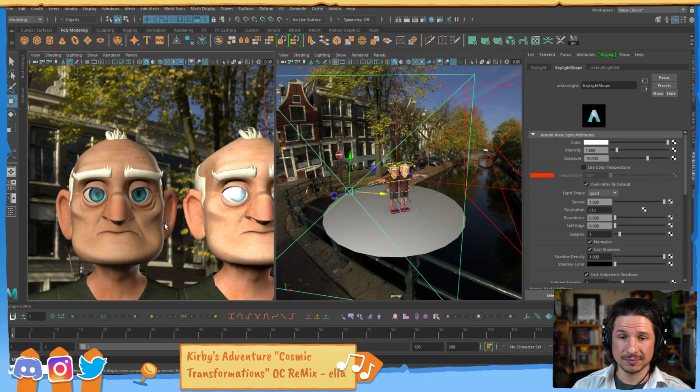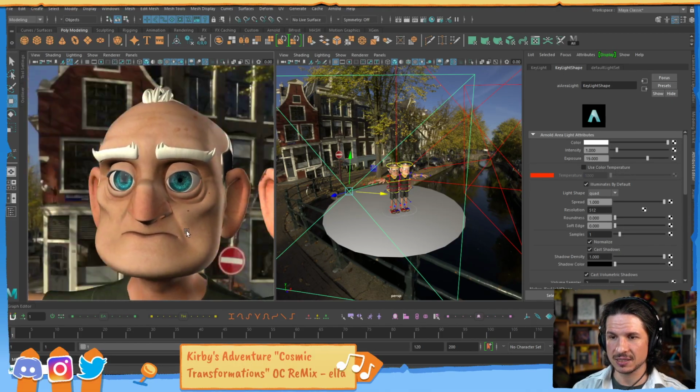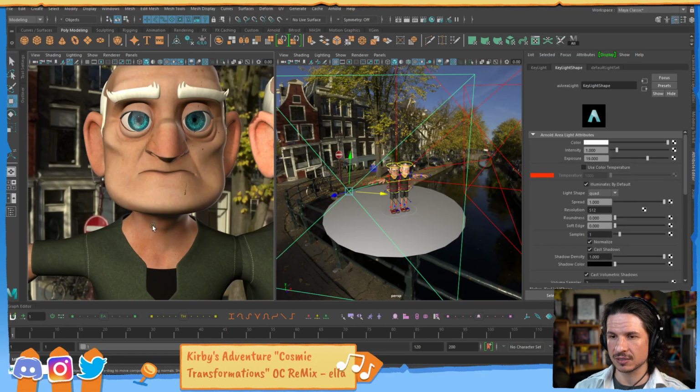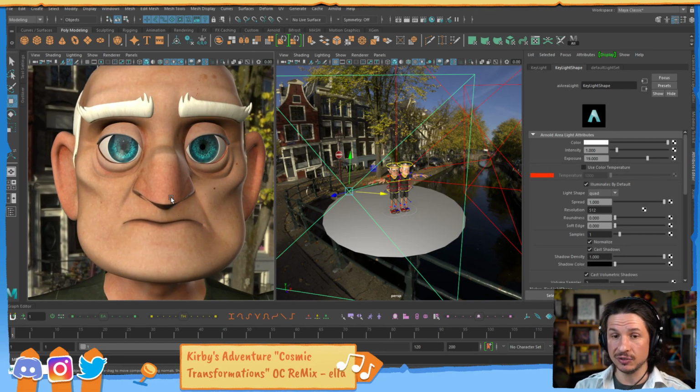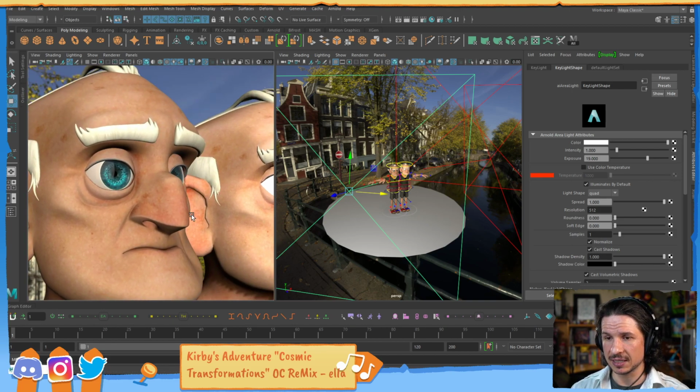But yeah, it's just a matter of pushing all of those elements. I would do the clothes as well, all of that. Do the teeth, the tongue. It really does make a difference.